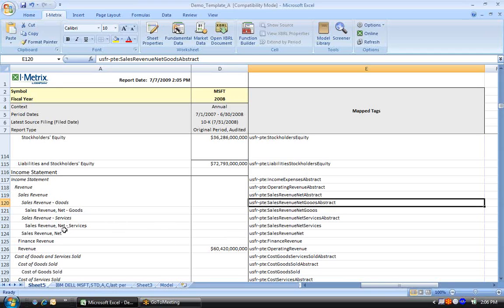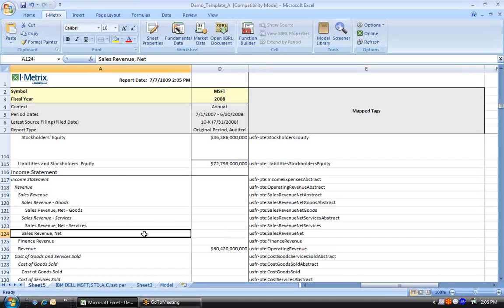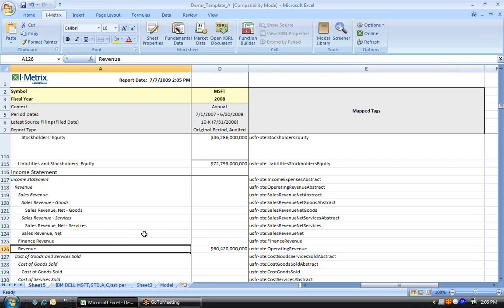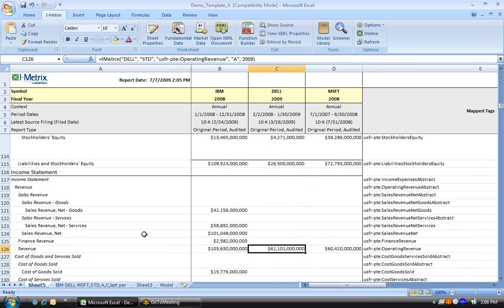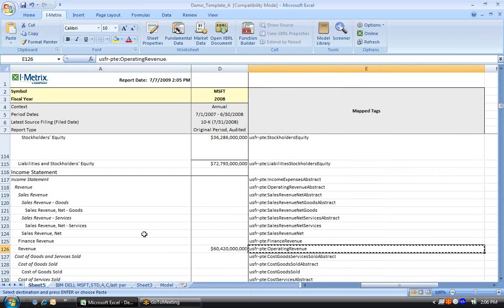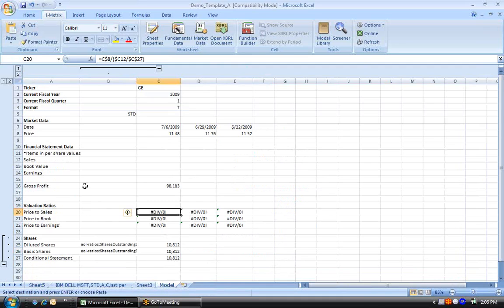For instance, sales revenue net is a child of the main revenue parent, operating revenue. This is a tag of interest, so let's copy this. Control C, go back to our main template, and we'll paste that inside a column that we would use the grouping function to hide.